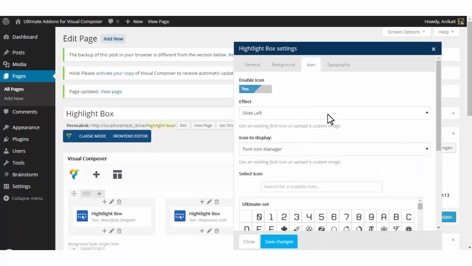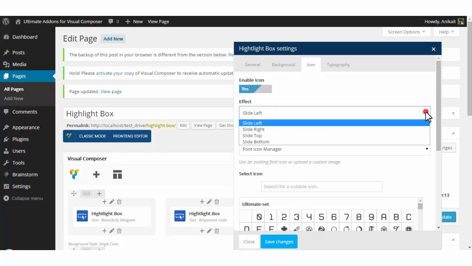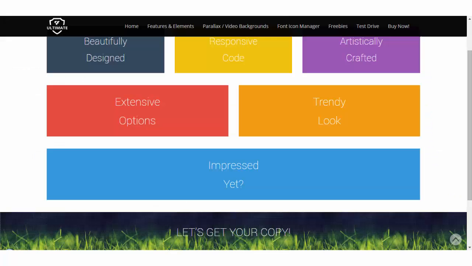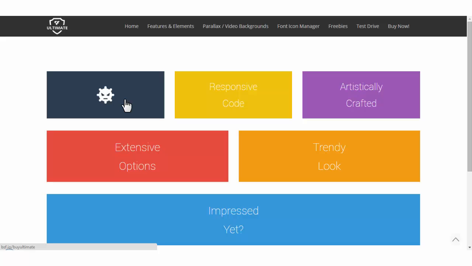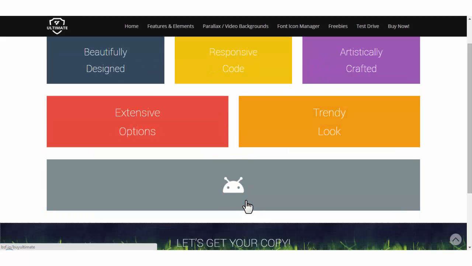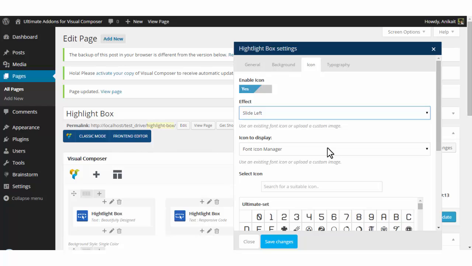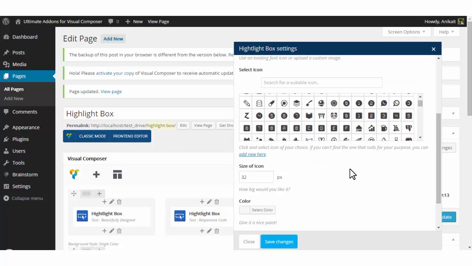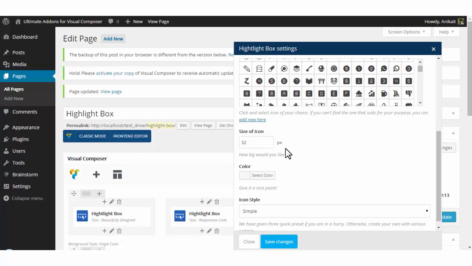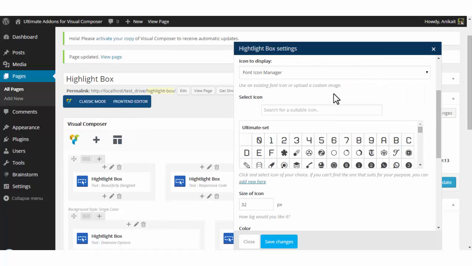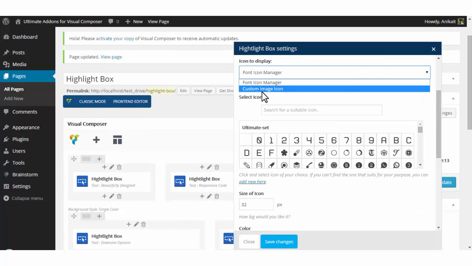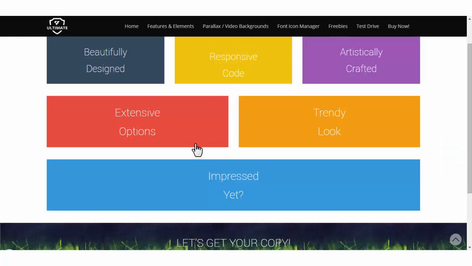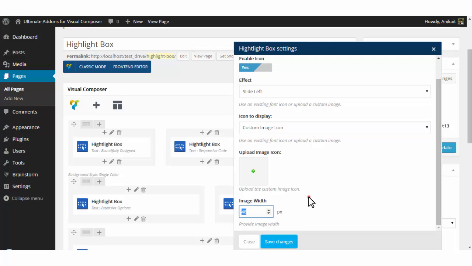When enabled, you can select an effect among these 4 available options: slide left, right, top, and bottom. I have demonstrated each of them here: left, top, right, bottom. Then we have icons to display, like you can use a font icon manager. You're well known with the font icon manager and how to use its options. Then you can also put up a custom image as an icon over here, which is a pretty cool option too. Then you can decide the image width.